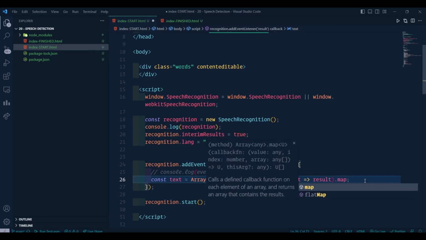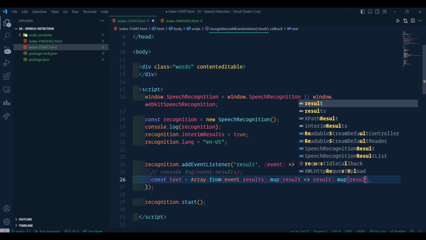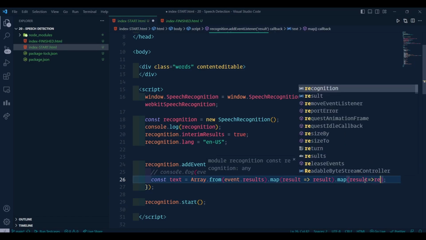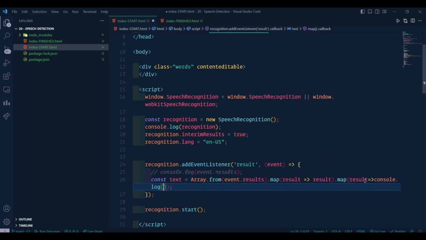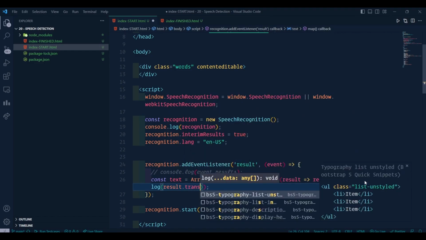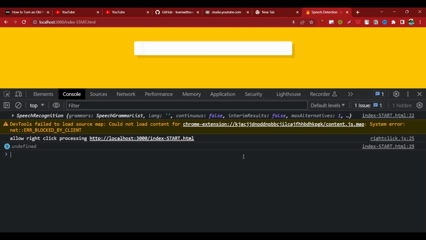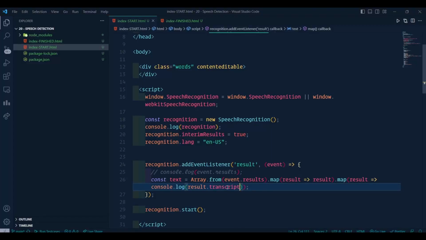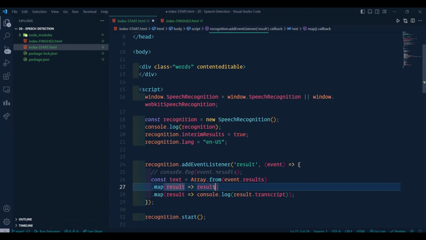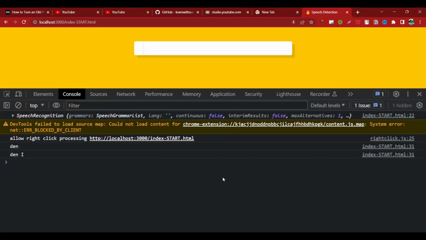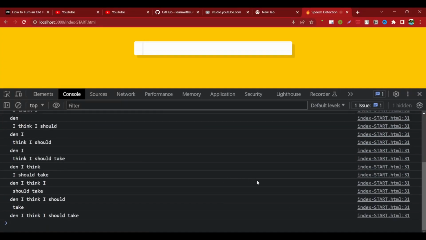Result dot map, and inside this I'm again writing result and console dot log result dot transcript. Let's take the output. Hello everyone. It is saying undefined. Why is it undefined? Basically it should be result of 0. Then I think I should take, yeah, now it is working.